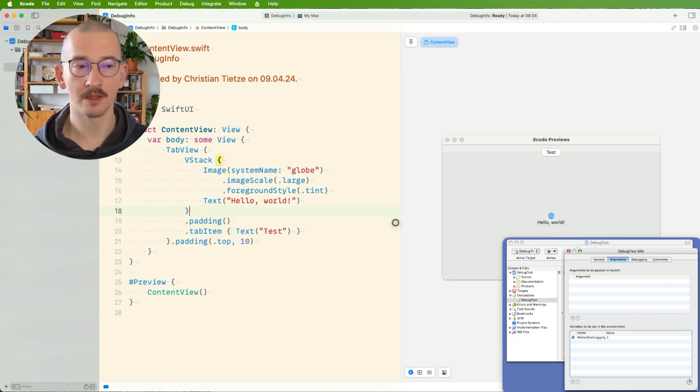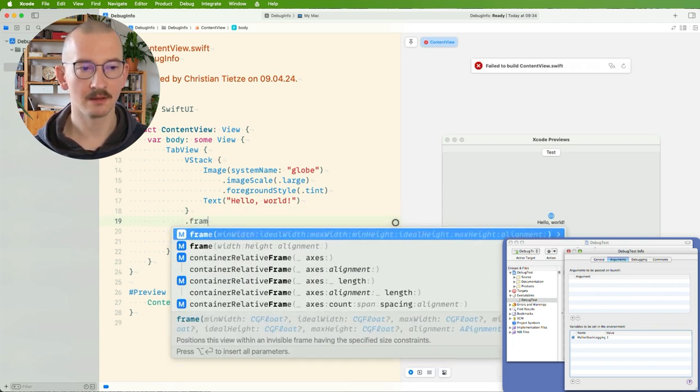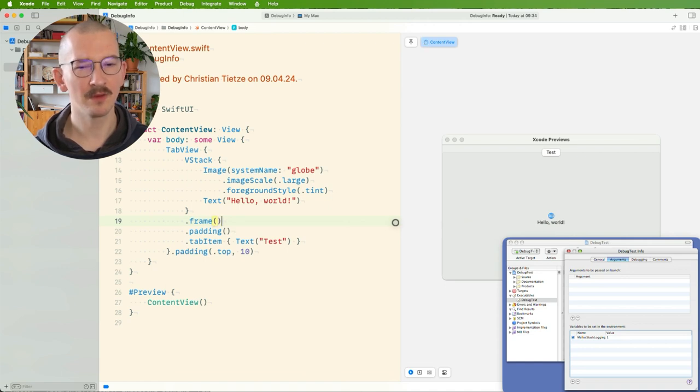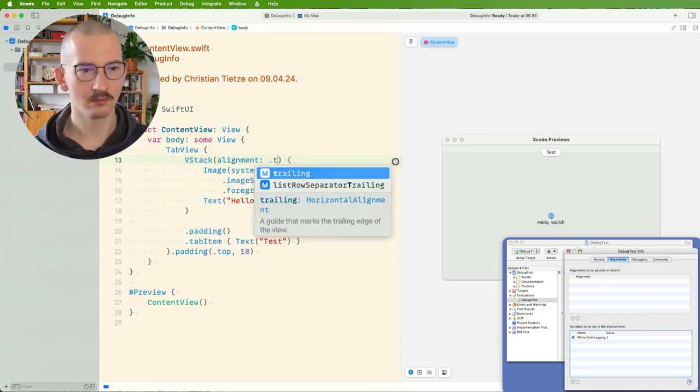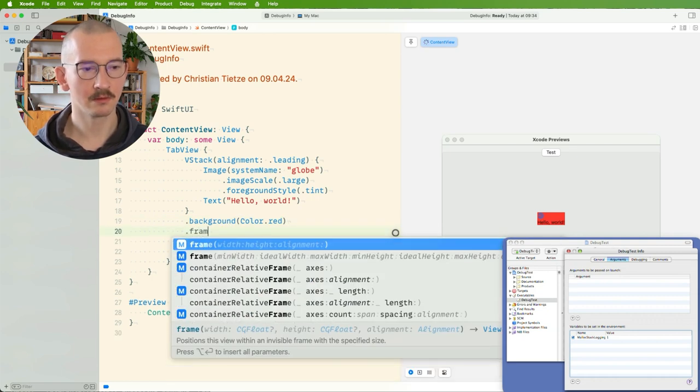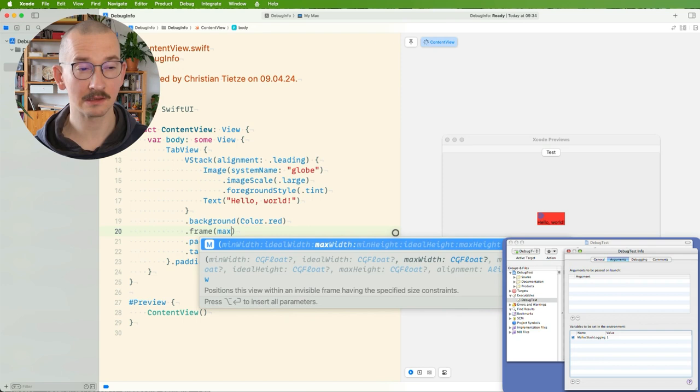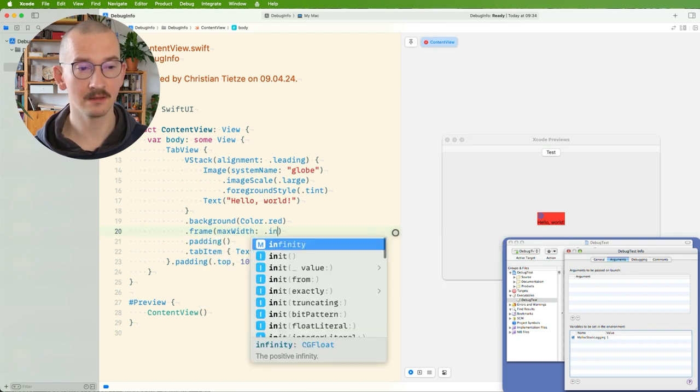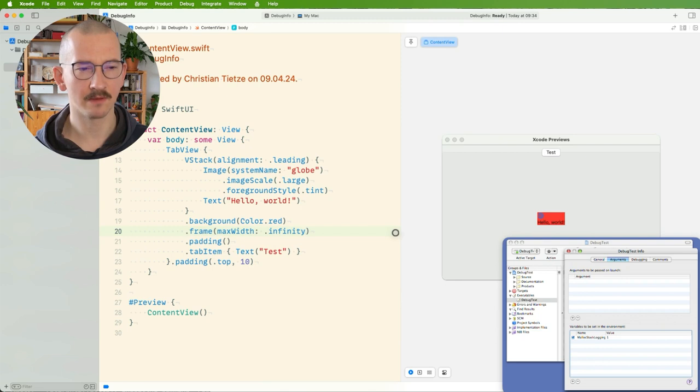We also need to be infinitely... Maybe, no, we are properly sized. It's just that the thing is displaying in the center by default. So we need to change the alignment to leading. Maybe I'm wrong. Yes, I'm wrong. So we do need to change the max width to infinity. Could also use spacers, but I believe this will also do.